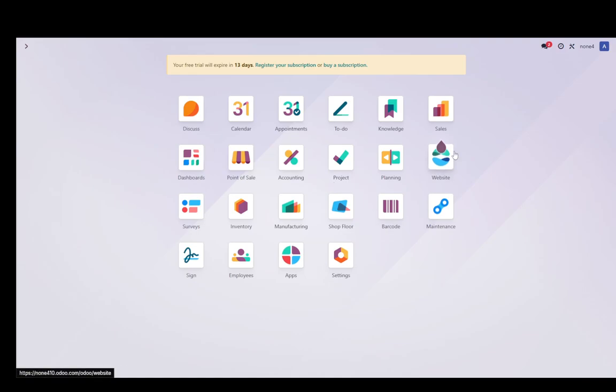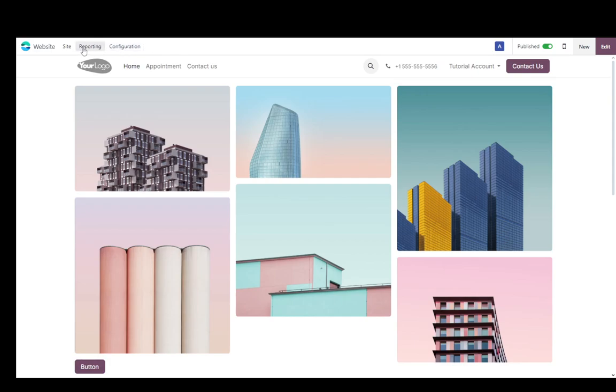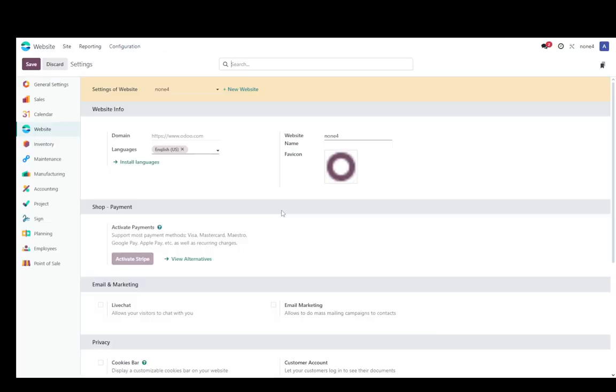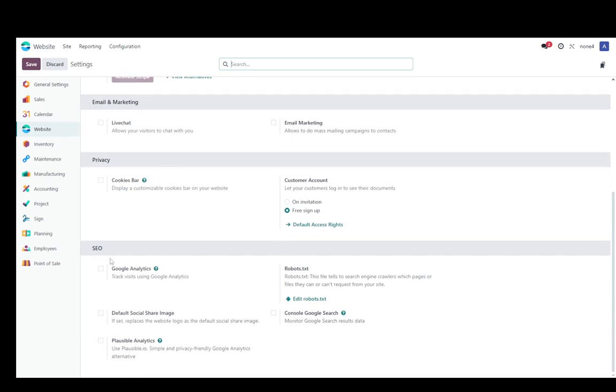So once you enter the module, in the top left, as you'll see, you have this options bar here. And the first thing I'm going to show you is the configuration settings. And here, as you'll see, if we scroll down, you'll see SEO at the very bottom. Here you can enable Google Analytics, default social share images, which you can upload yourself, and Plausible Analytics if you want to. And you can also add the robots.txt, and you can connect Google Search Console as well. And these are some basic SEO tools which you should need.